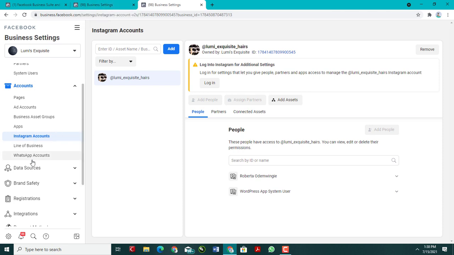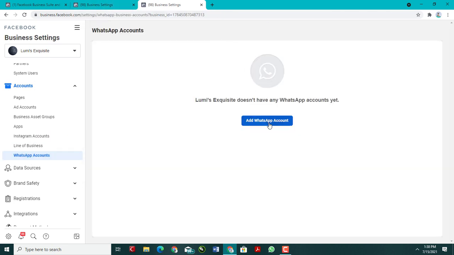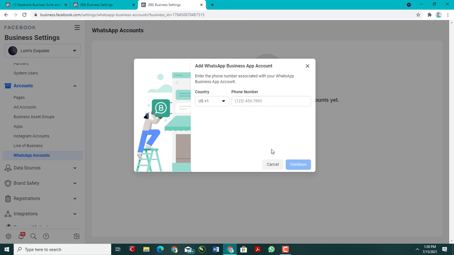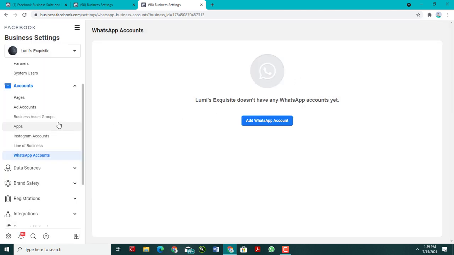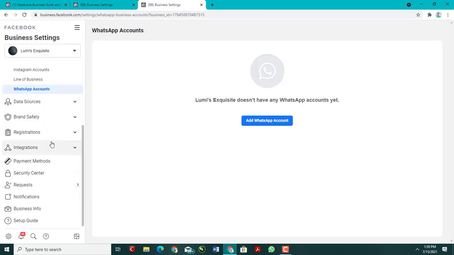Another thing you want to do is to also connect your WhatsApp accounts. Click on add WhatsApp account, type in your number, and they will send you an OTP to your number on WhatsApp. You just need to verify it, and you would have added your WhatsApp account right here, right?